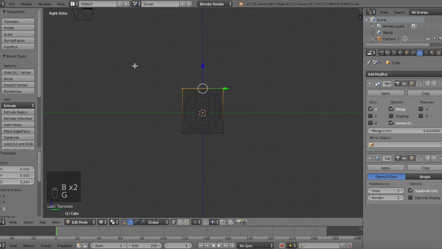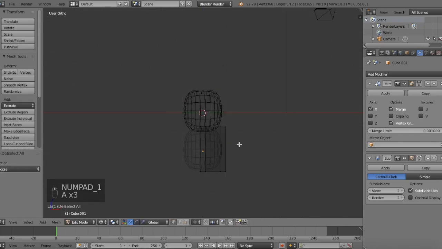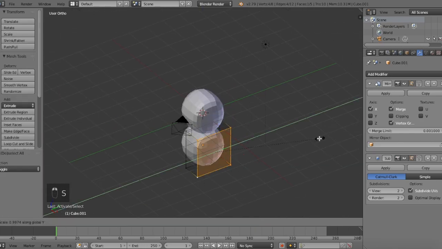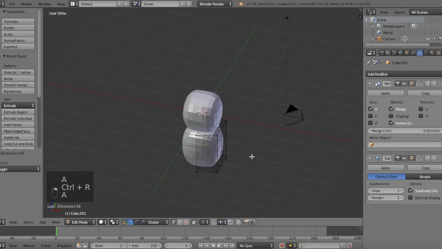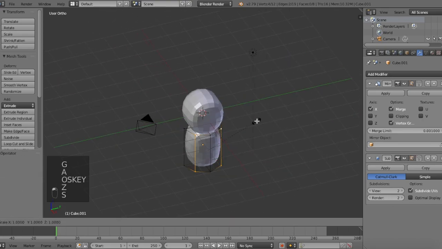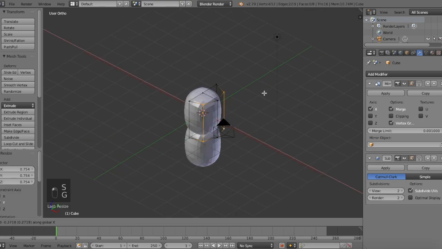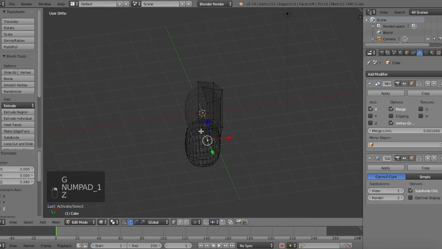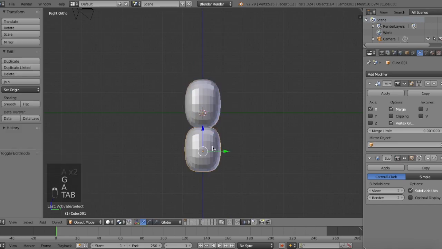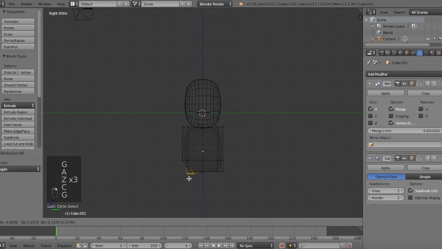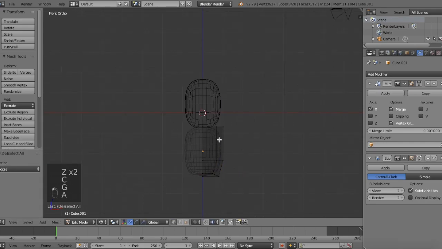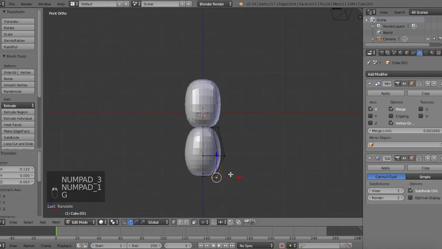So we're basically going to start modeling the head and the body, and we're going to add some loop cuts to add more geometry back to the body, and just scale and edit the body and the head into place. So again, loop cuts add more geometry to the mesh, and that allows us to add more details.